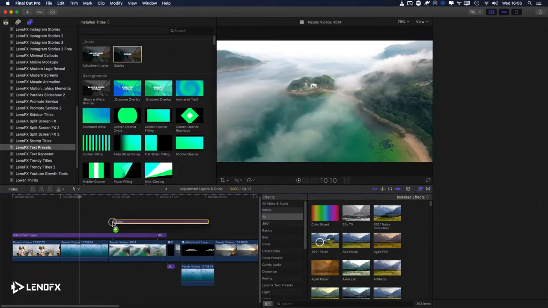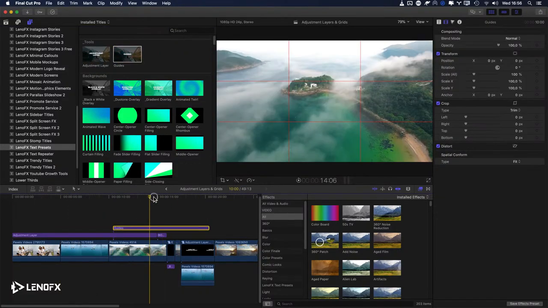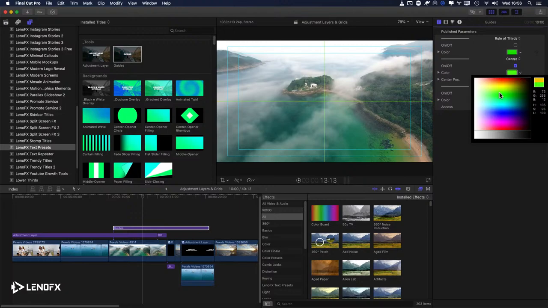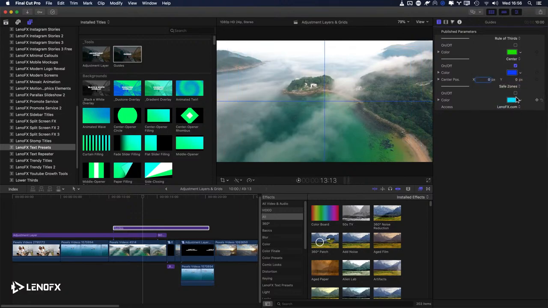The guides is a tool to help you align the text if you need to. Go to the titles tab and here you can see rule of thirds, center, you can enable, disable, you can see safe zones, you can enable, change color, disable, enable, and change the color of every guide. All right.